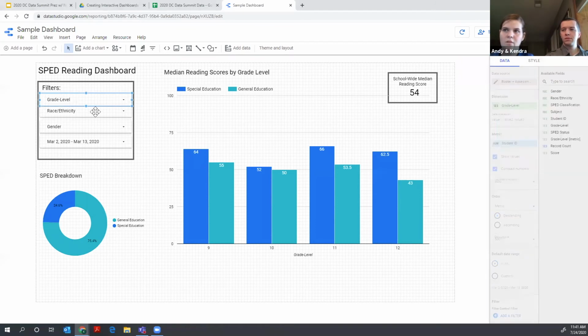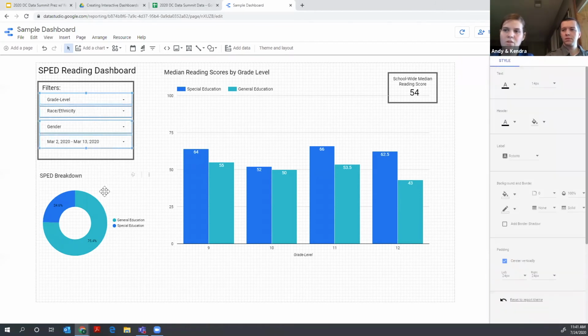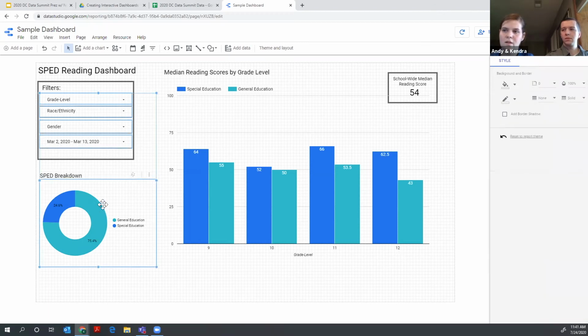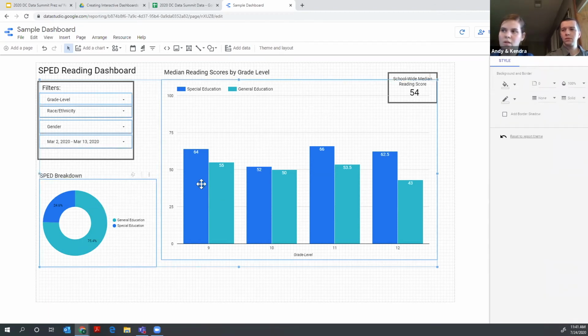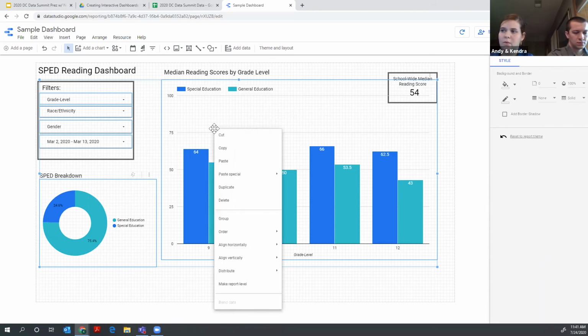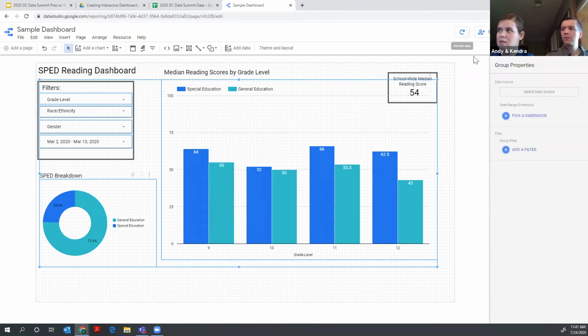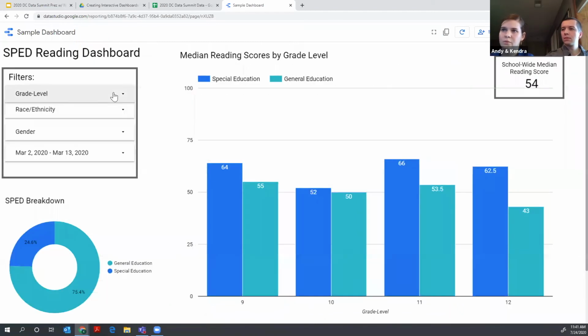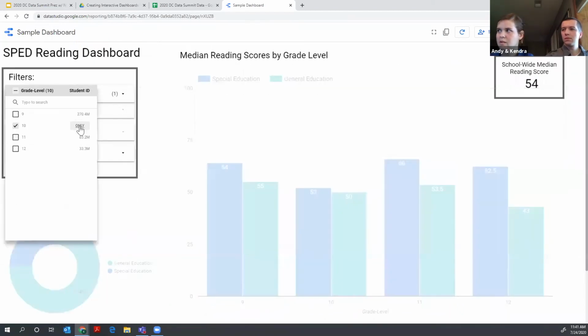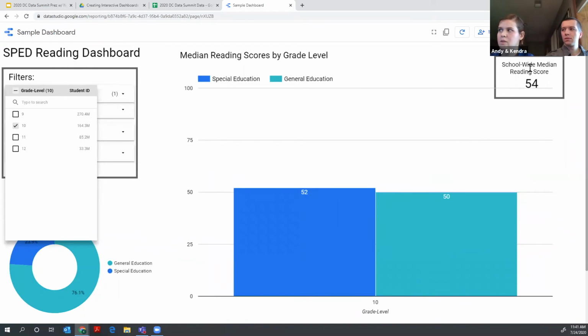So anything that's left out of that group is not going to be interacting with those other tools. So we're going to select all of our filters and the two charts that we want to interact with those filters. It's the SPED breakdown and the median reading scores by grade level. We do not want to select this median school-wide reading score. And then we're going to right click and group it. So now if we view and we look at our 10th graders, everything else changed, but this 54 stayed. So that's helpful if you have one or two variables that you don't want to interact, or you only want them to interact with specific filters.